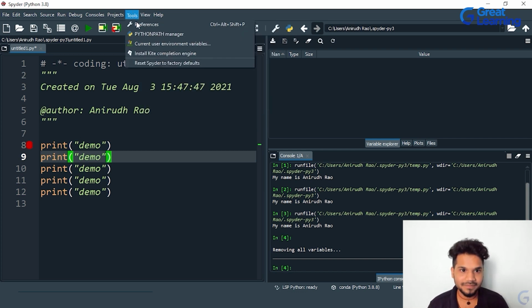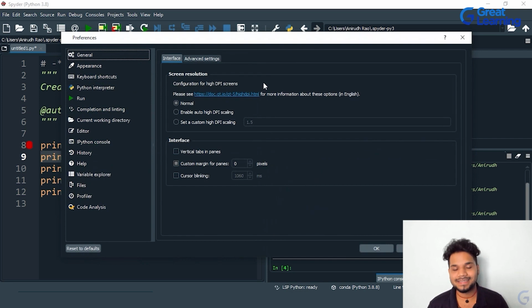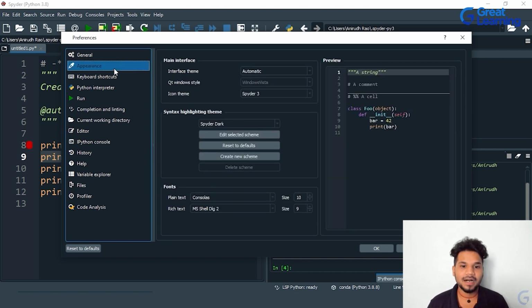So tools and preferences is where you guys might be spending a decent amount of time at the start, because it gives you a lot of options, right? From how you can work with the interface. What is it that you want to see? What is it that you don't want to see? Right from appearance, as in, look at this. In the right, it says interface theme, light theme, dark theme, icon theme. You can change all of that.